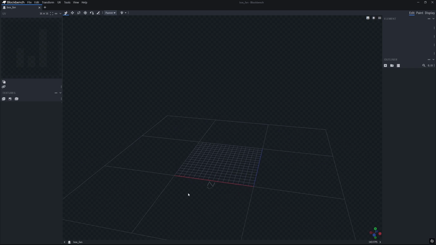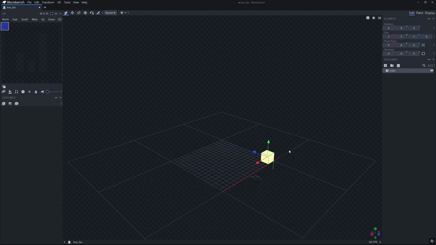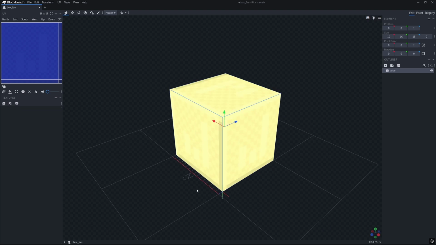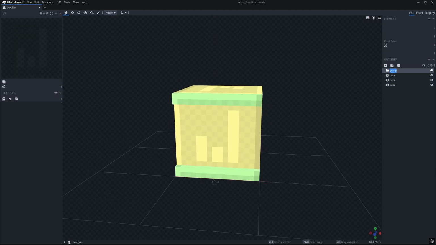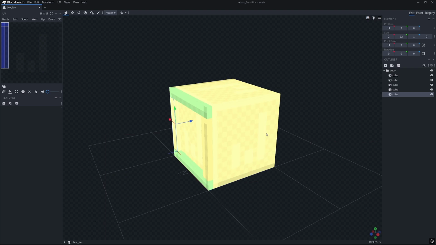Now we're going to start off by opening up Blockbench, which is a modeling software used to make models that are compatible with Minecraft. Blockbench is free to download. I'll put a link in the description, and it's a really convenient tool.